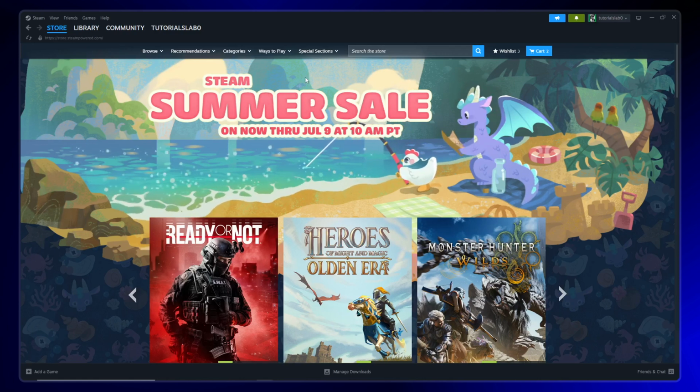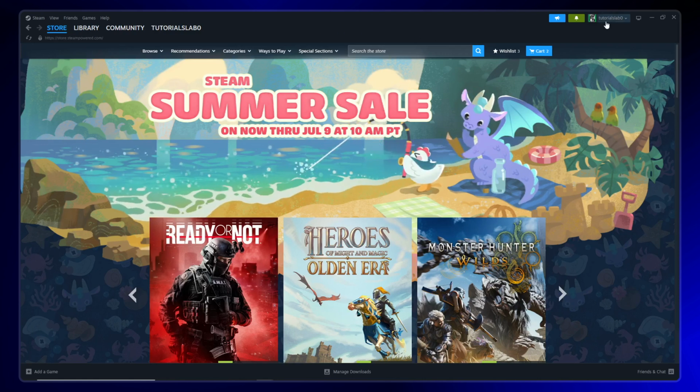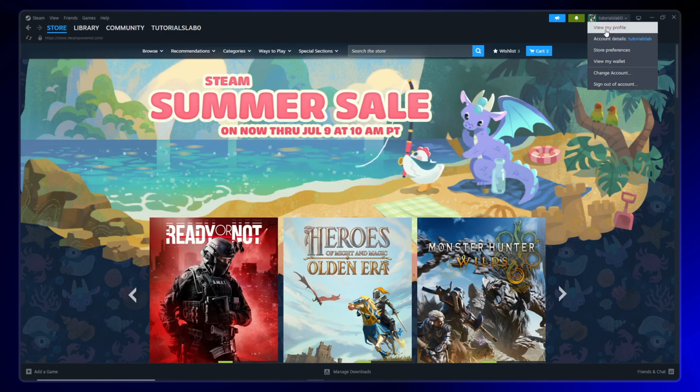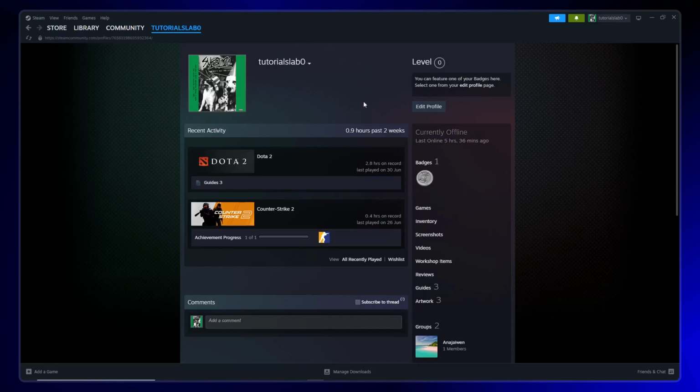To do this, direct your attention to the upper right corner of the Steam window. You'll see your username displayed there. Click on your username to reveal a drop-down menu, and from that menu, select View My Profile. This will take you to your main Steam profile page where others can see your gaming activity and information.